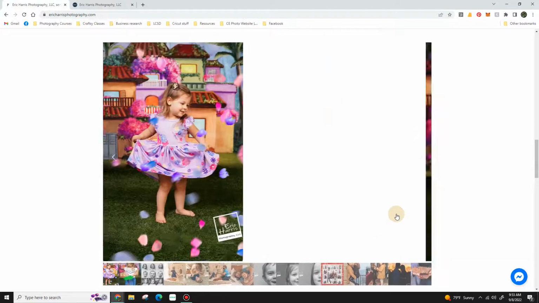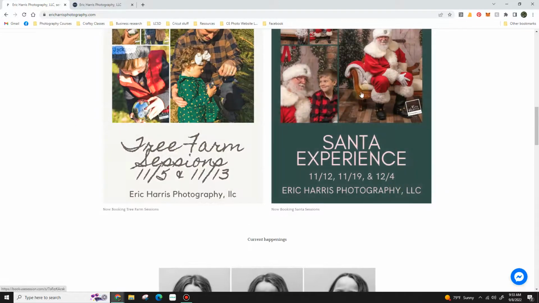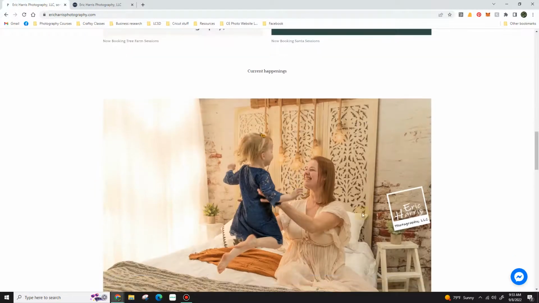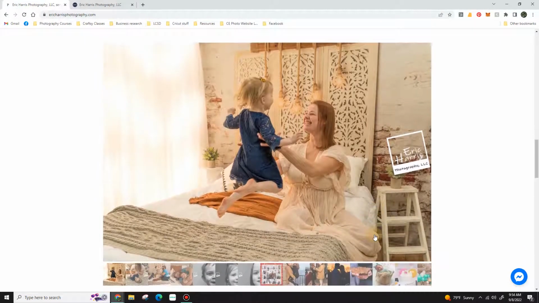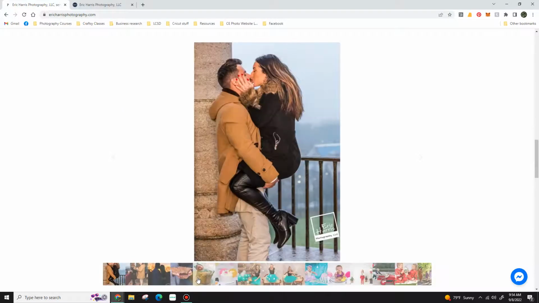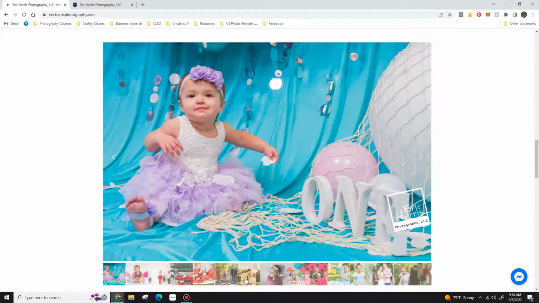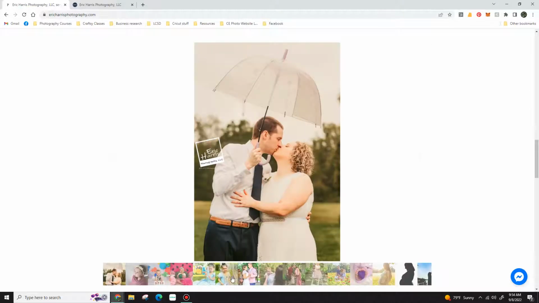Okay. Current happenings is just a slideshow. That doesn't really make sense. So these are current happenings, these are things that are coming up. This is like a portfolio. And it is a nice little slider. Your photos are nice. It does look like you do a little bit of everything.